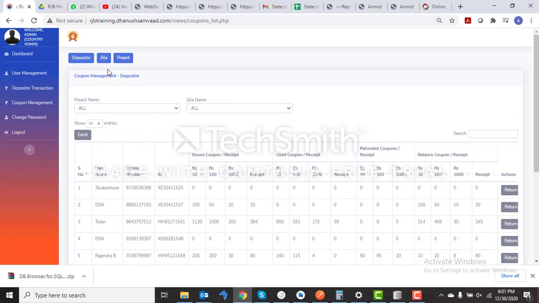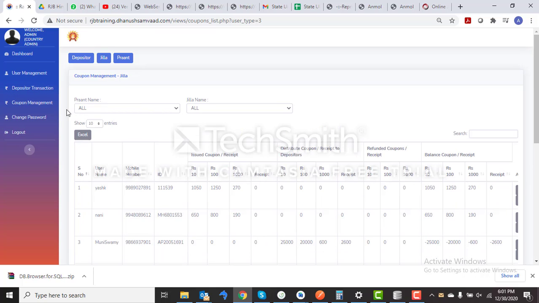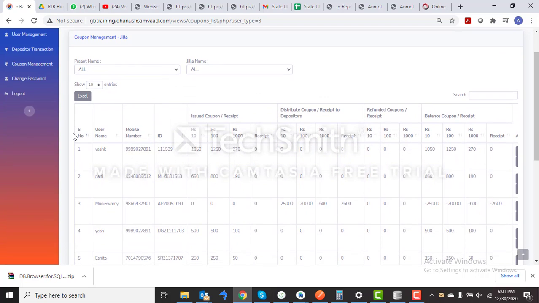Now let's talk about the coupon management report for Jilla. In this report, the details which we can see are almost similar to that of the depositor. Here also we can see the name of the Jilla admin or user, their mobile number, unique ID, number of coupons or receipts issued to them by the Prant. Out of these issued coupons, how many coupons or receipts they have distributed, how many they have left in balance, and how many they have refunded.